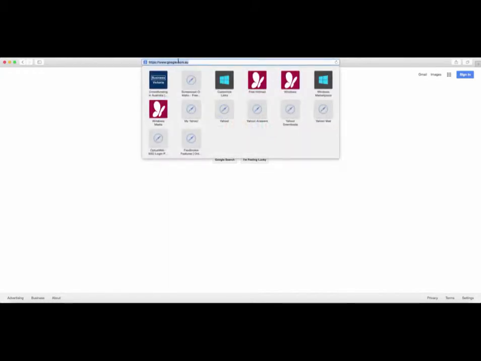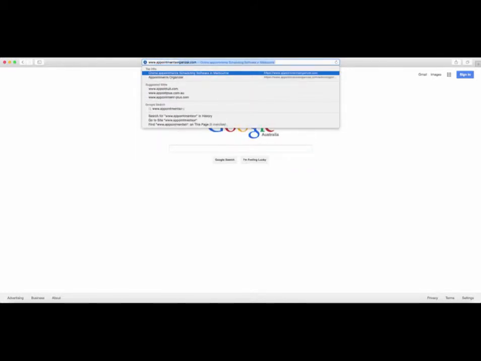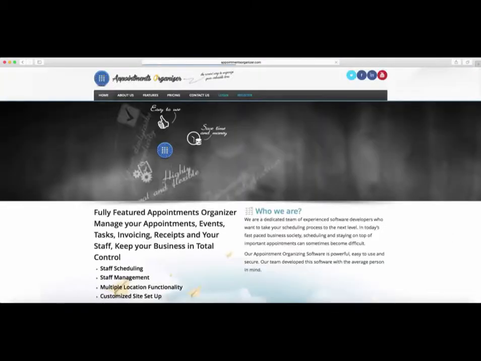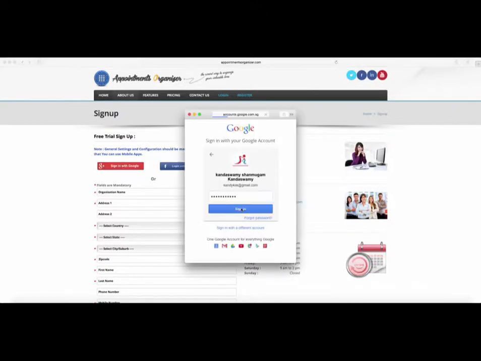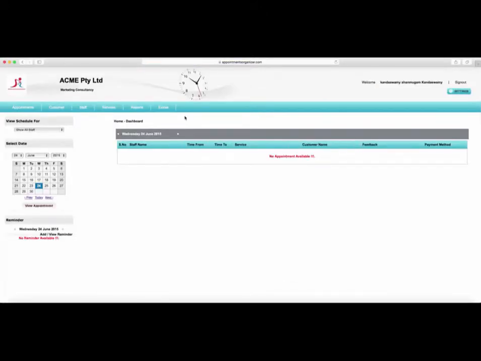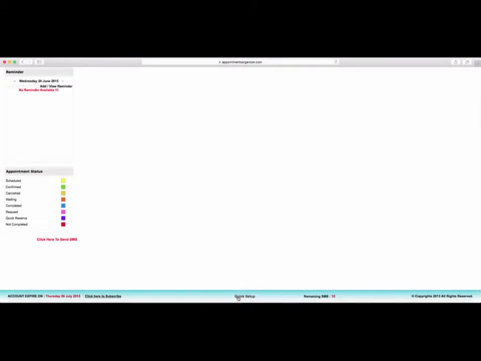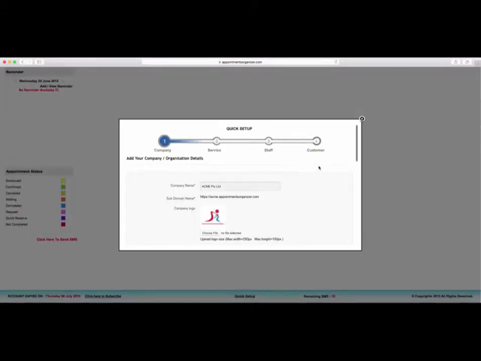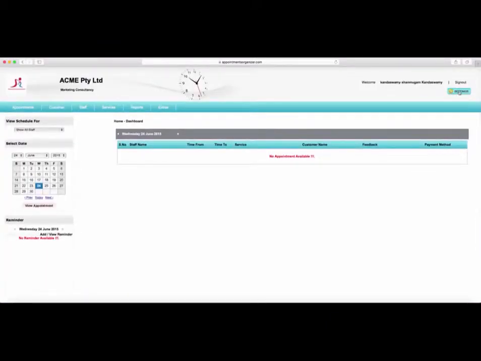Let us log in to Appointments Organizer. Now I'll show you how to do the general setup. We are using the Google login again. Now we have logged in, and since we have done the quick setup, you can see the company logo. The company name has been customized, your slogan with your company's contact person name and details. Since we have finished the quick setup, it is not necessary for us to do it again. So we are going back to the general settings.